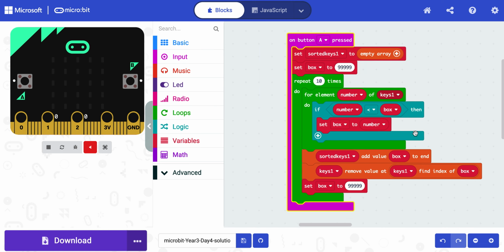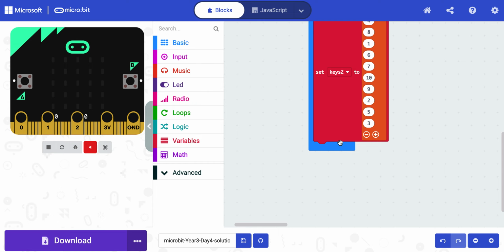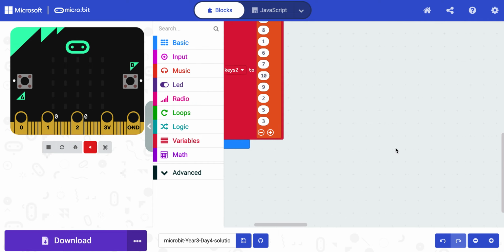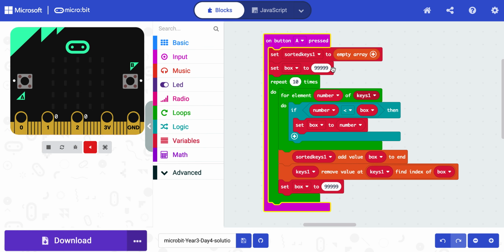I've done one slightly different thing, which is that in the sorting algorithm, we set our empty box to 99999 down here. And here I've decided to set the empty box at the beginning when button A is pressed, instead of at the end of setting up the start. And so we set our box, our empty storage unit, to 99999. And then this is identical to the sorting algorithm from a few days ago.